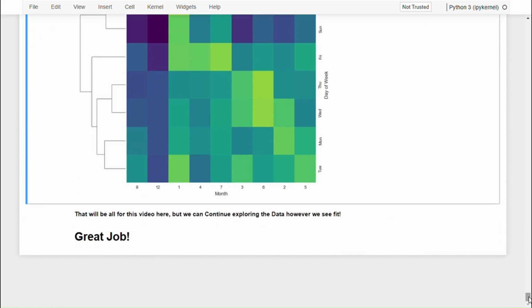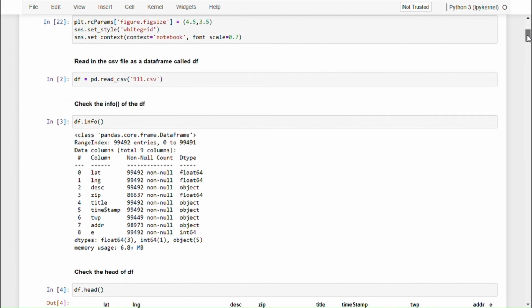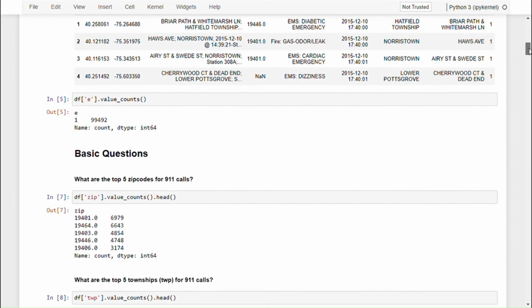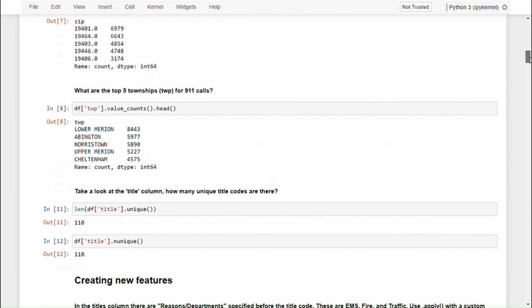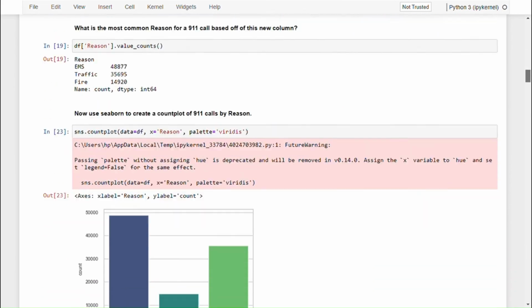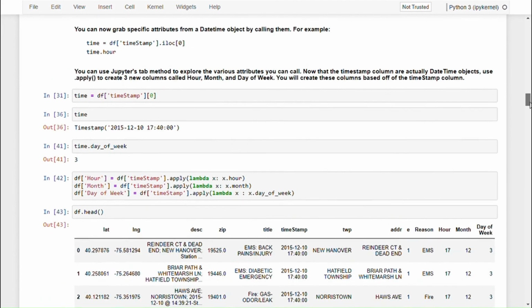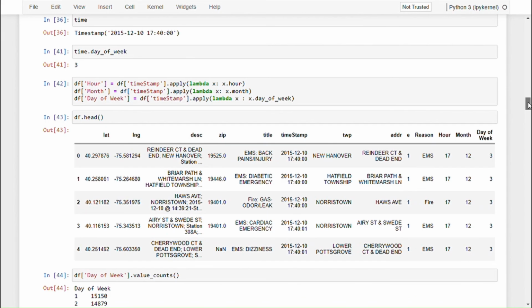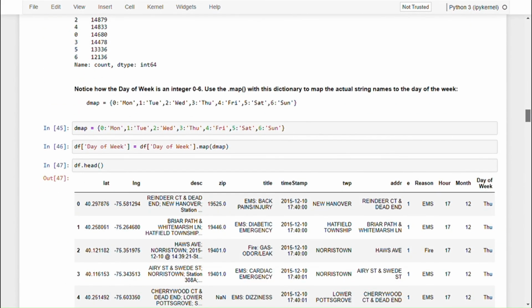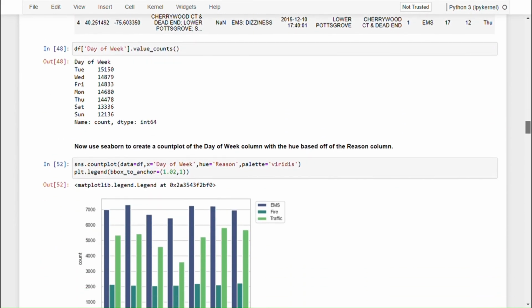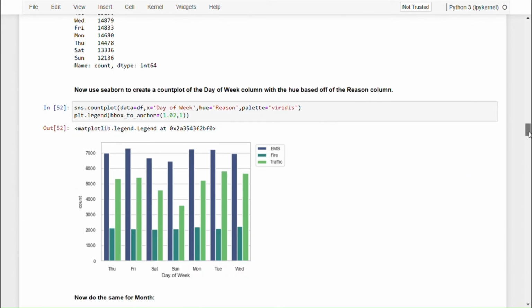So in this project, we found that more calls are made on weekdays than weekends, and also more during late afternoon and evening hours compared to late nights and morning hours. That kind of makes sense, as people are most active during those time frames, so there would be more traffic calls and maybe even EMS calls.